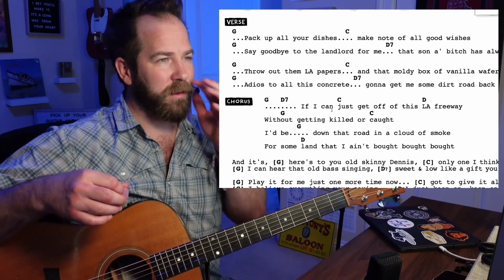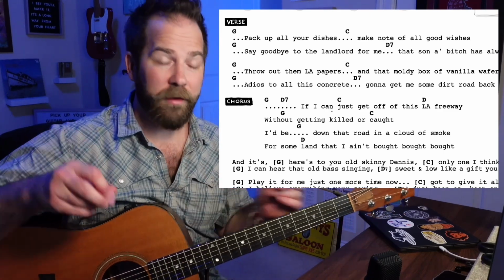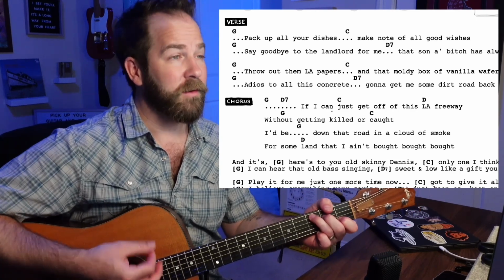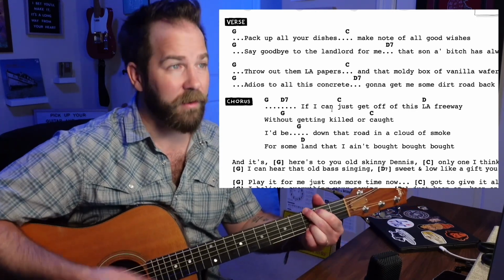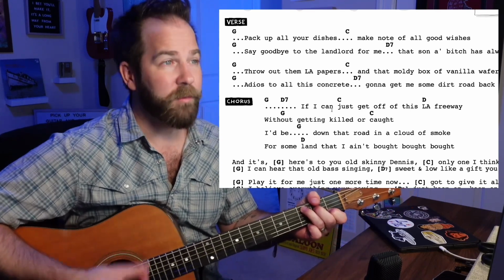Okay, so that's how you do it there. Now, you could use your own strumming pattern. If you'd rather use a down, down, down, up, down, down, down, up, you could do that too.